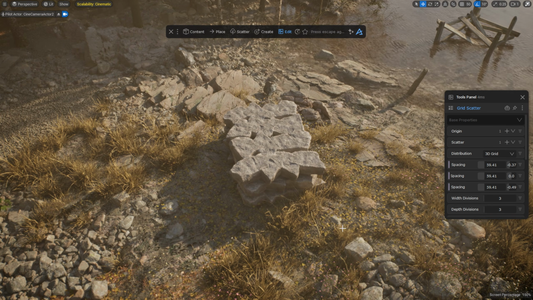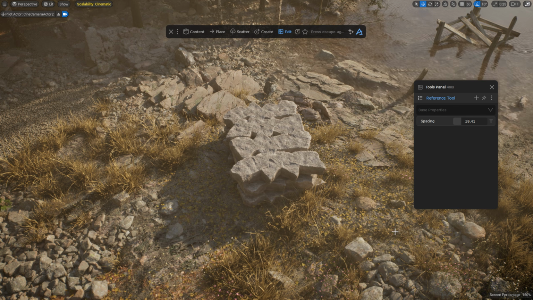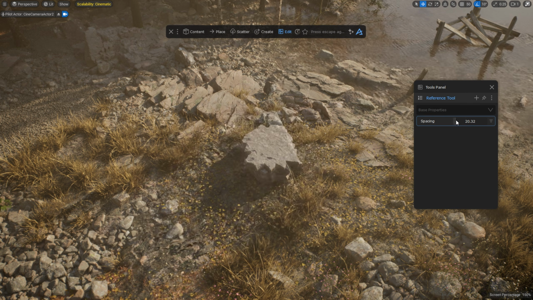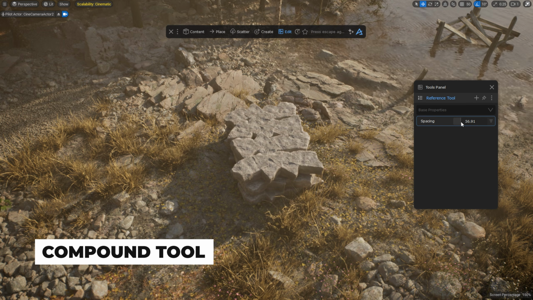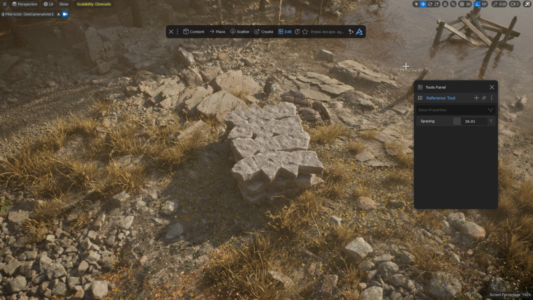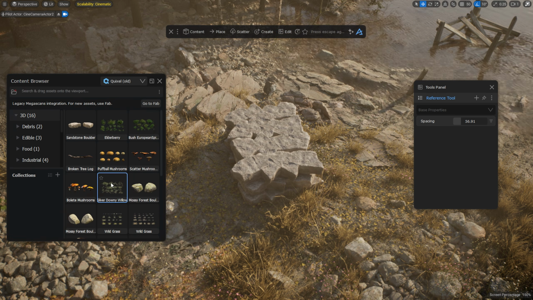The reference tool appears in the Tools panel like any other tool, and from there I can easily manage or rename the references I've created. Now let's move on to the Compound tool. Think of this as an empty container where you can collect and expose only the parameters you care about from various tools all in one place.